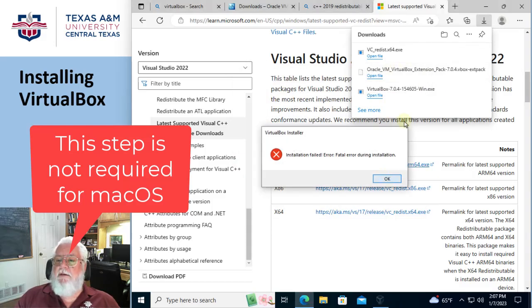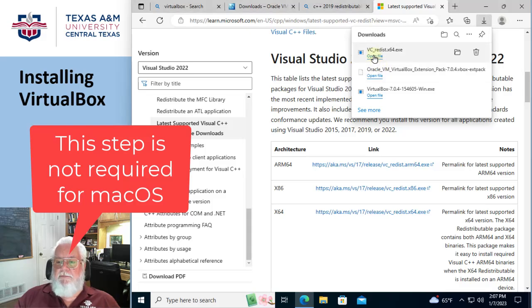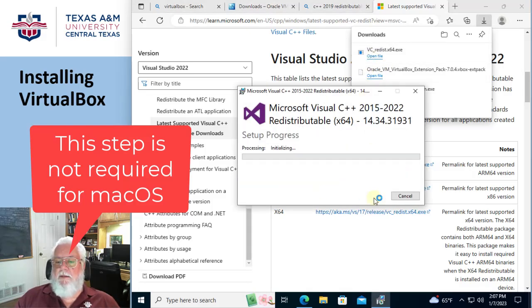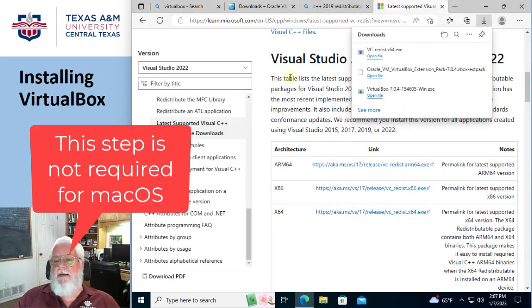I'm going to get this one first. I say yes, I agree. All right. Okay, and now I'm going to do the VirtualBox installer.